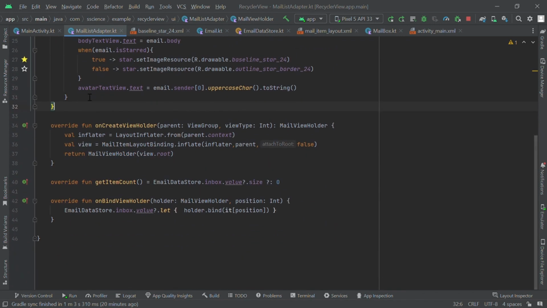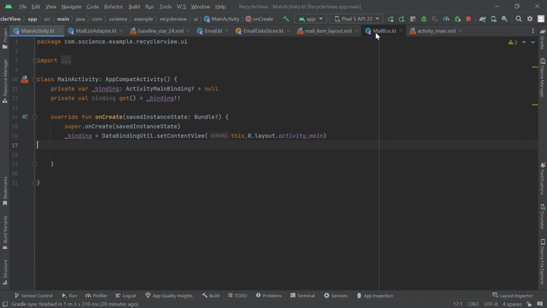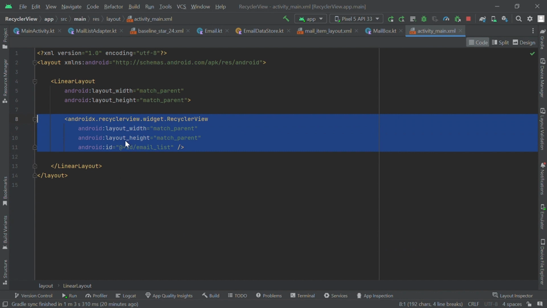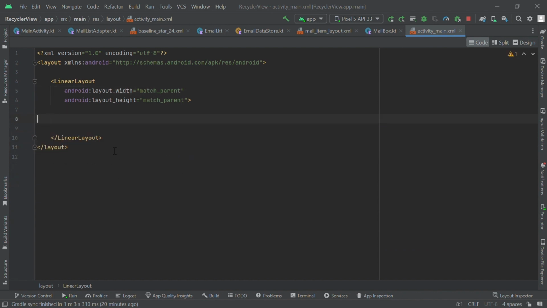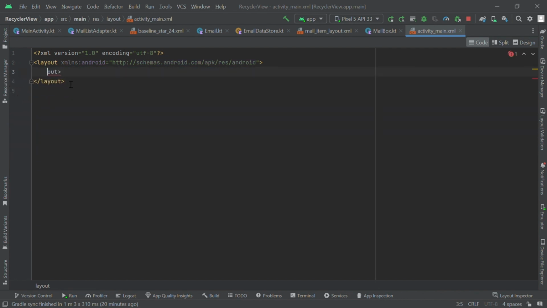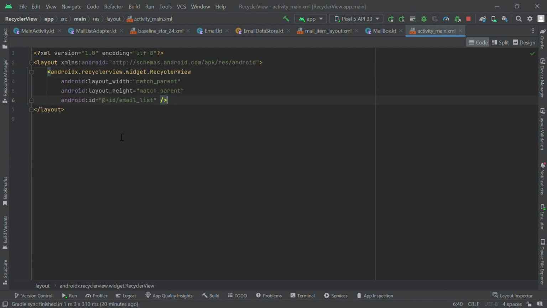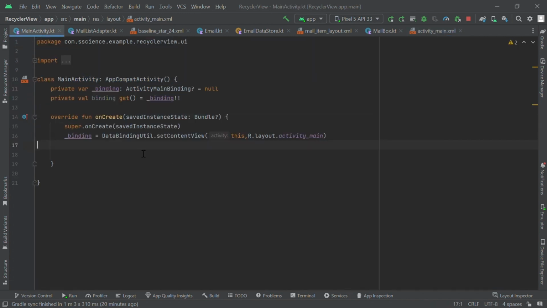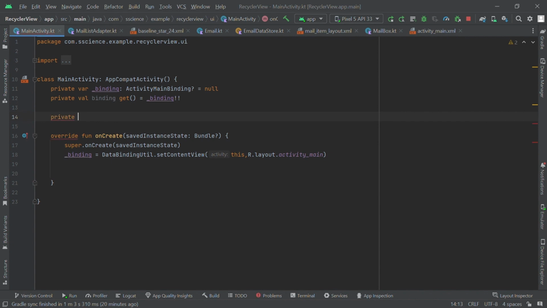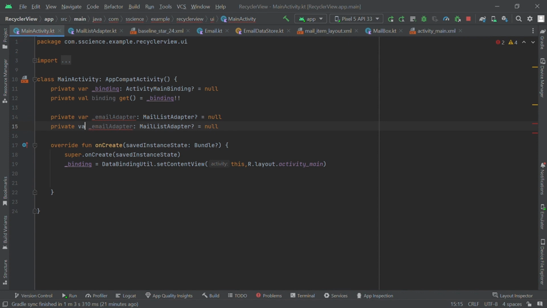So now that our adapter is ready, the final steps, we are going to get a reference to this recycler view. Let me just make changes here. I'm going to remove this and add this as the root layout. Okay, that's much better. So we're going to get a reference to this recycler view and then bind its adapter. So first, let's get the adapter, the email adapter. Let me just copy this. It's going to be a val. Then I'm just going to use get.